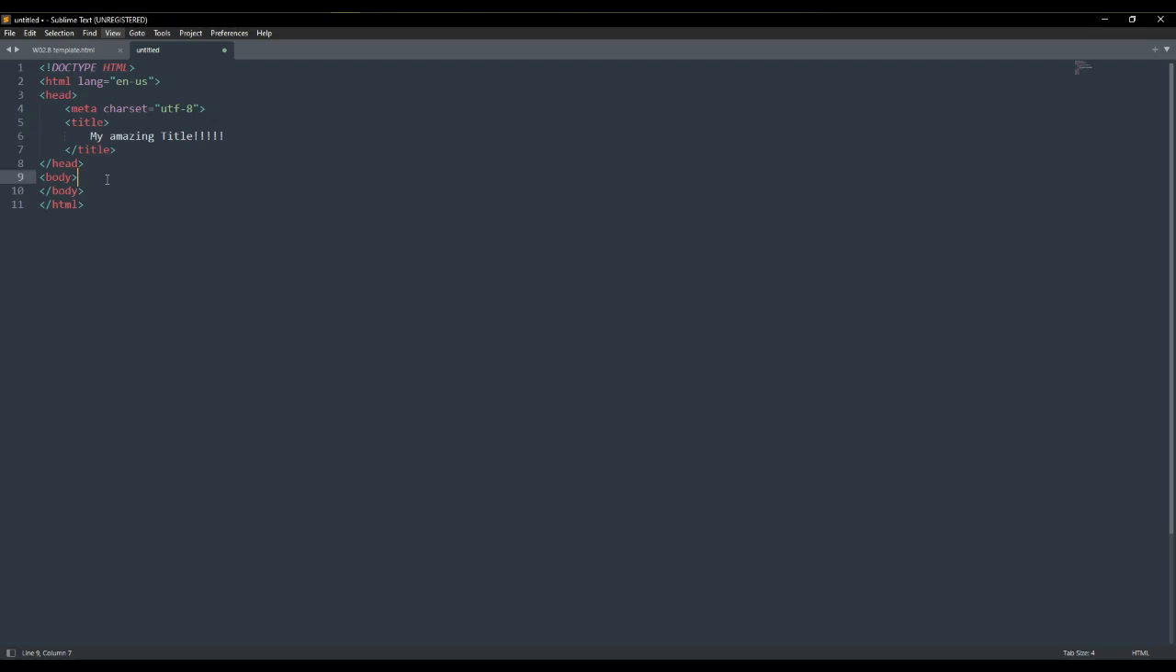Then you come down to your body. Inside the body statement is where you're going to type your HTML code, per se. I'm not sure if you call it code, but I believe it is. So here in your body, you can type all different kinds of things. You can type paragraphs, you can type headers. For example, here, I'll do a header for you guys.